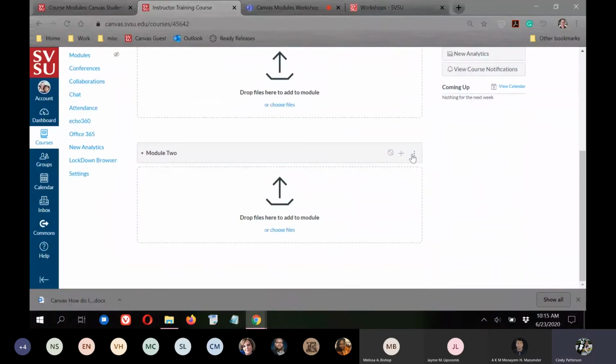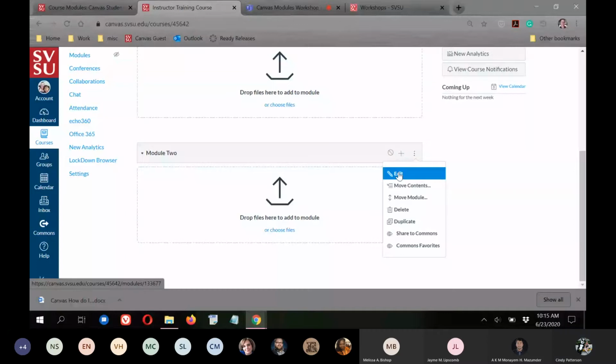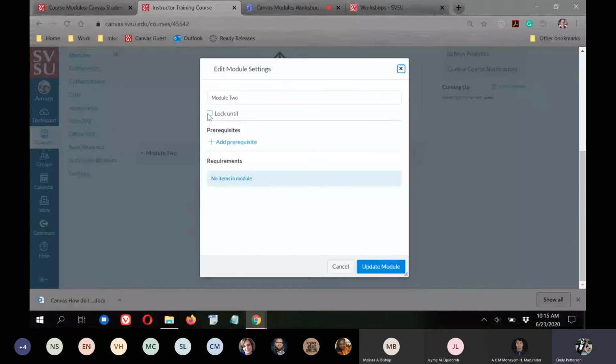Okay, now one of the things I can do here with my module too, if I click on these three dots and then click on Edit, here I have options. For one thing, I've got that lock again if I didn't already. This is where I can add a prerequisite. So if I click on that and then click on the drop down, they need to complete Module 1 before they can start Module 2.